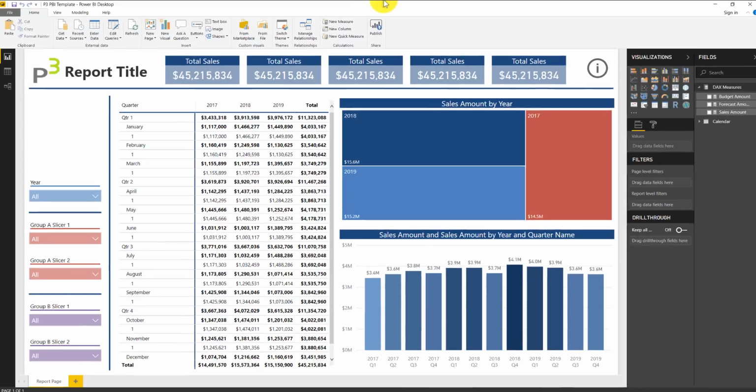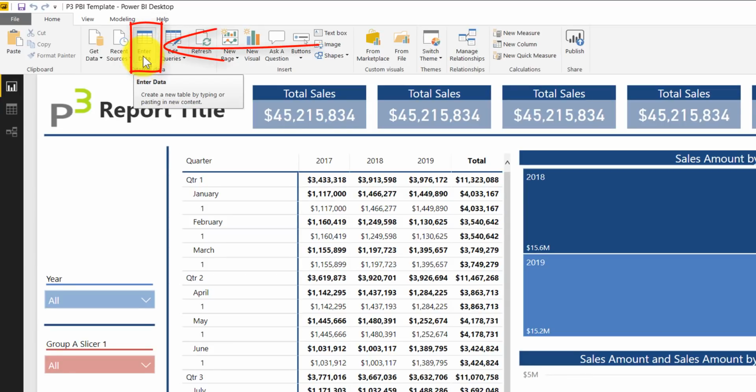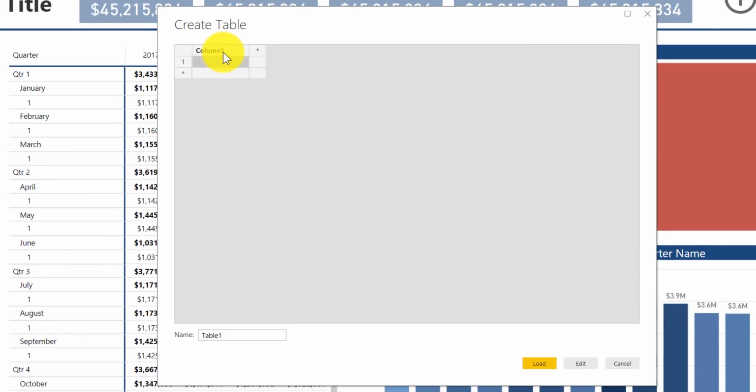The first thing that I want to do is use the Enter Data button, and I'm going to create my disconnected slicer table. I'm just going to create three things. My column name is going to be value selection, and the table as well, Selection. And I'm going to create three values that I want: my actuals, which is my sales amount, my budget, and my forecast. And that's all I'm going to do.